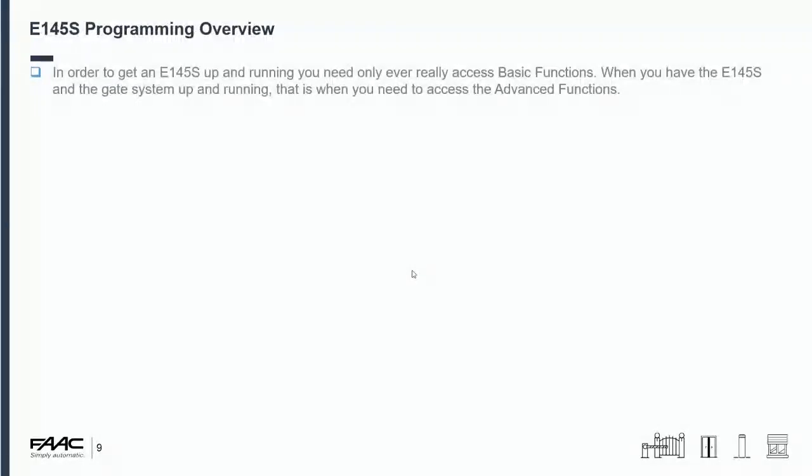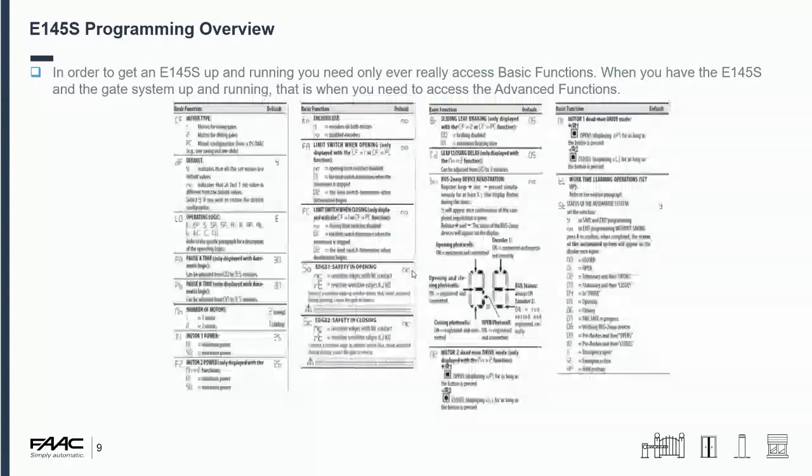Coming into the E145's programming overview. In order to get your system up and running, just to make the motors open and close on the commands, etc. This isn't a finished system, but just to get up and running, all you generally need to do is access the basic functions.